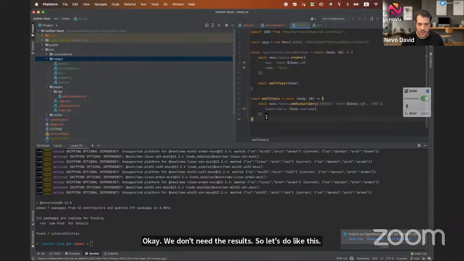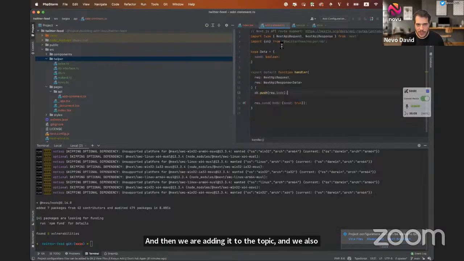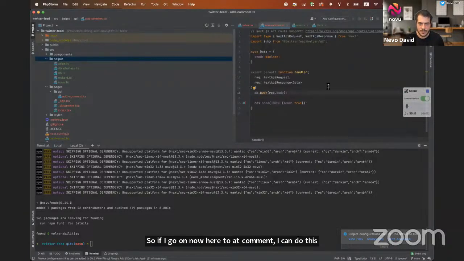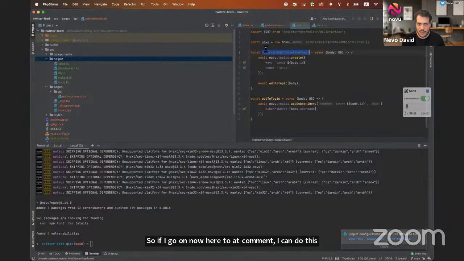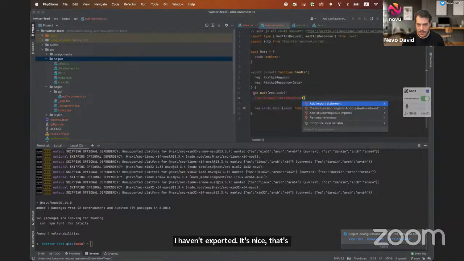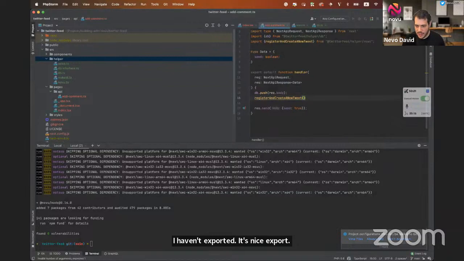So if I go now to add comment, I can do this function of register and create a new tweet. I haven't exported it. Nice. Let's export. And here I can put the req.body. Oh, wait, no need for highlight.